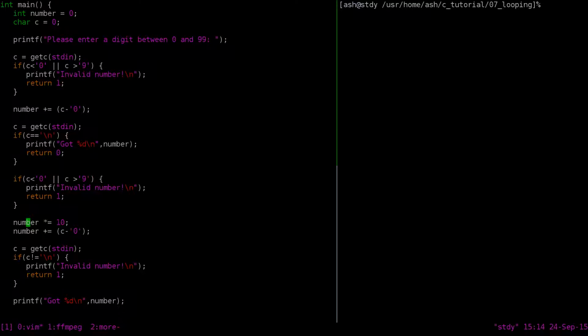And so we take our existing number, the first digit we read, which will be the leftmost digit that you typed. And we know that that must be in the tens column. So we multiply the number we've got by 10, and then we add on to that number, again, the value of the digit. So we perform that again. Then we've got our 2 digits, and we've got our number.